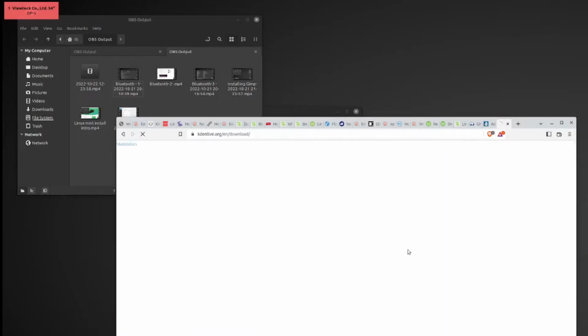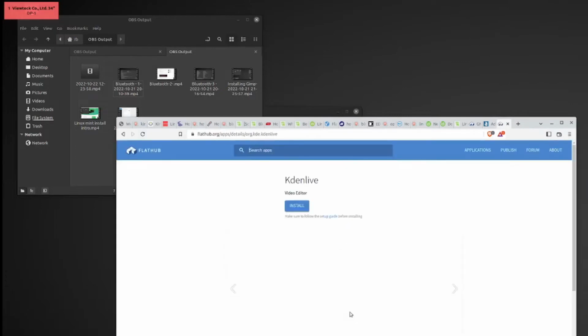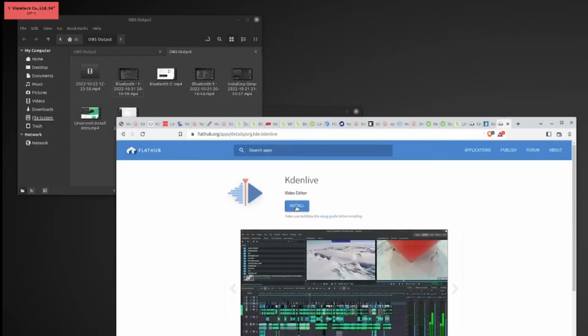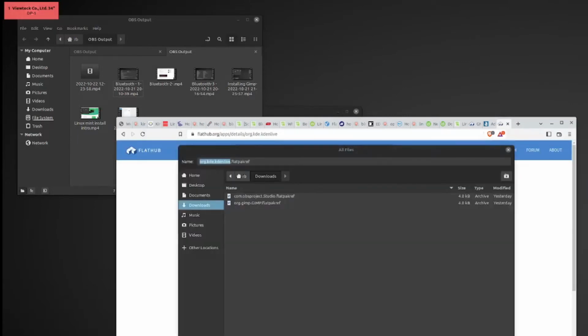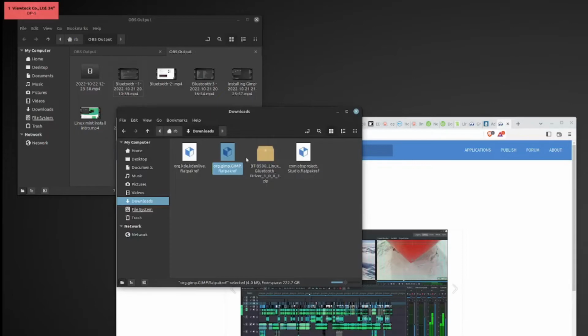So let's go ahead and get to Kdenlive. We go here, we go to download, and we're going to see what it says. So we can download a Flatpak, an image. Let's do the Flatpak because we know that we've done that with GIMP. Let's go here to Flatpak, and we'll do install, which will download our Flatpak. We can save that, and then we'll go back in here.